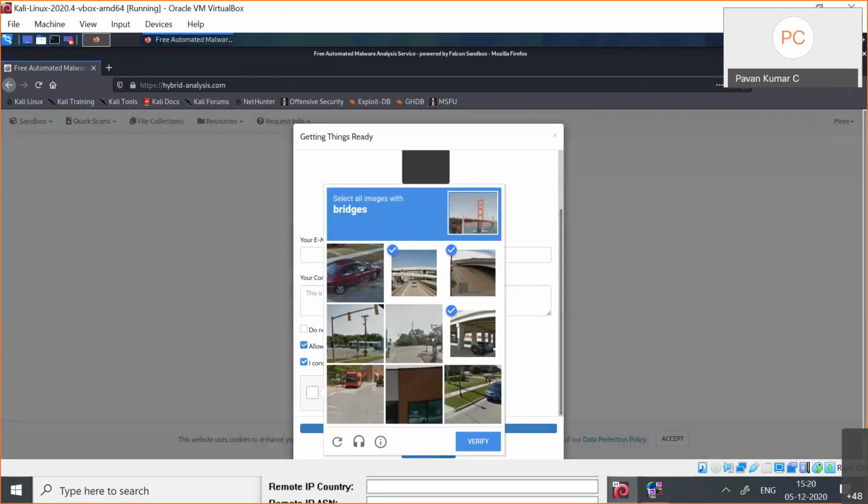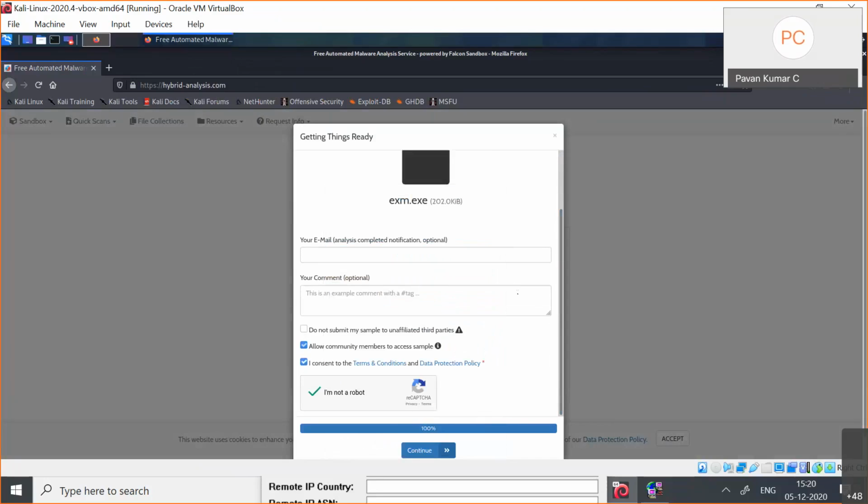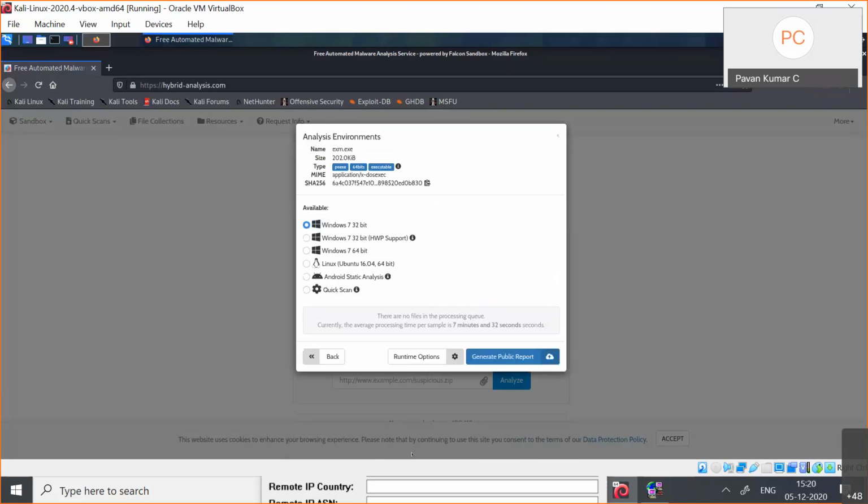Fully, I will be able to identify all the threats. Okay, it has been done. Also, I can give my email ID over here, so that the complete report will be sent to that ID about this file which I have uploaded. Then if I click continue, it will start analyzing that particular file.